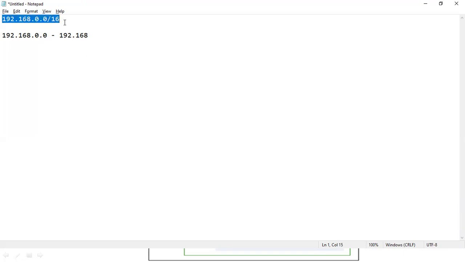So 16 mentions how many octets can be changed. The first two octets stay the same, because there are 32 bits in total. The remaining last two octets you can change from 0 to 255. This octet value can be changed from 0 to 255, and this octet value can be changed from 0 to 255. So this is your network IP range.